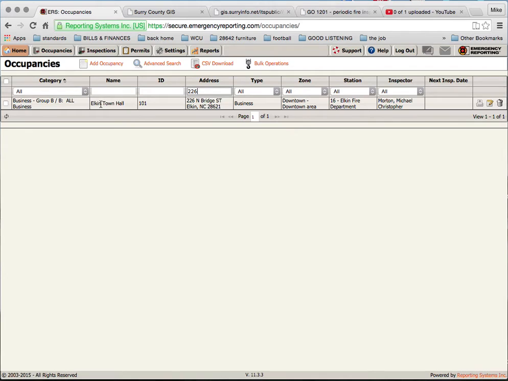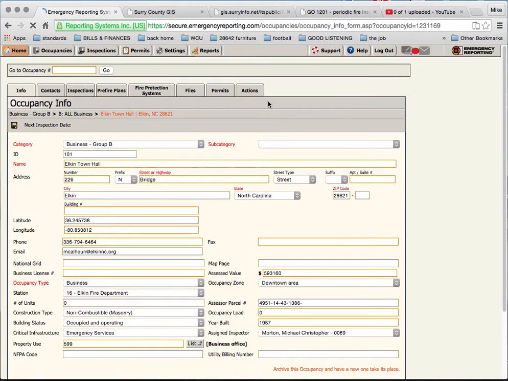So once we've got the occupancy we need up here, we can either click on the little notepad with a pencil over it, that's the edit button, or we can double click on the occupancy. Either way, we can open up that record. I'll double click on it. And now we have the occupancy record. Again, we've looked at this before. If you remember, the occupancy record has a main page, info, contacts, inspections, and so forth. Because we're entering in inspections, we go to the inspection tab.